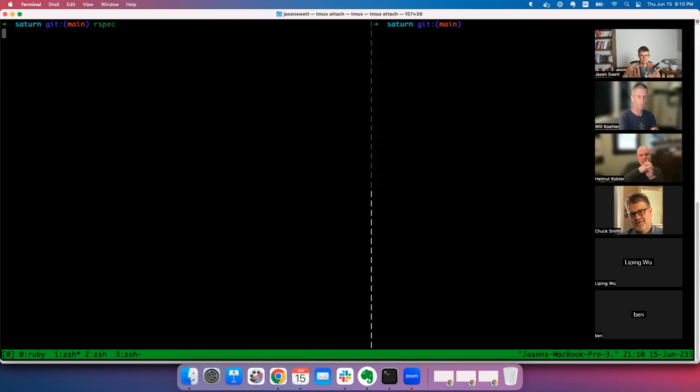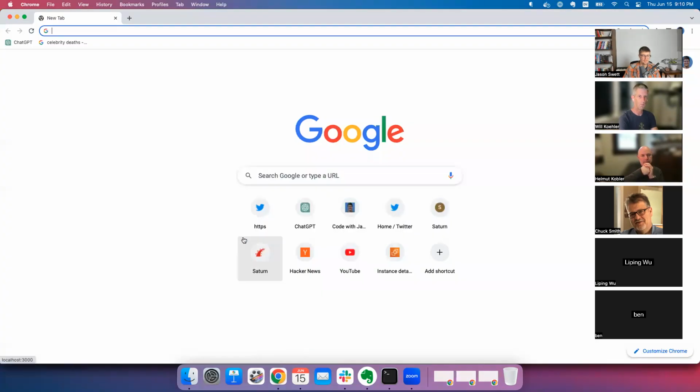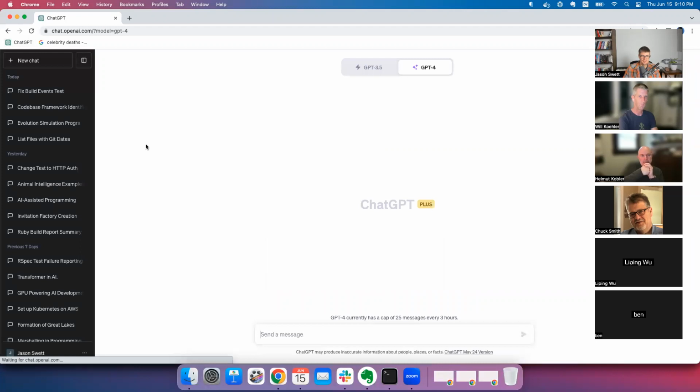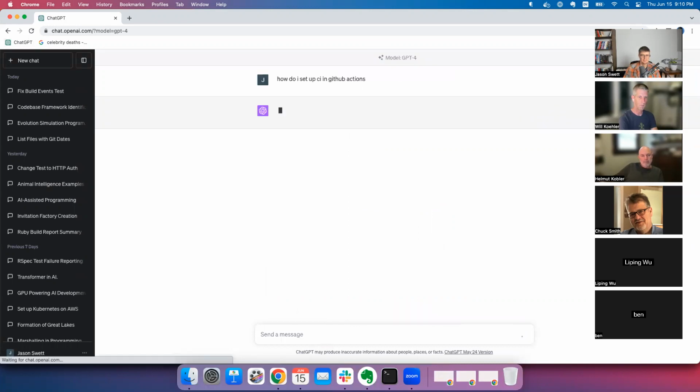Before anything, let me just run my test suite just to make sure that it runs. Yeah, this is a brand new project, so there's only 12 tests. Okay. So here's the first step in anything I do these days. How do I set up CI in GitHub Actions?